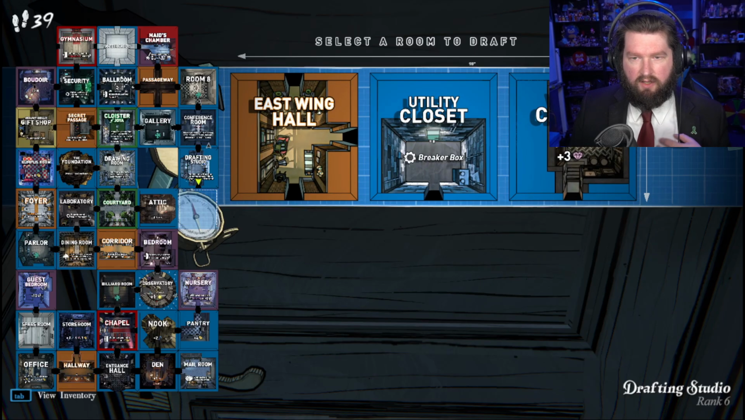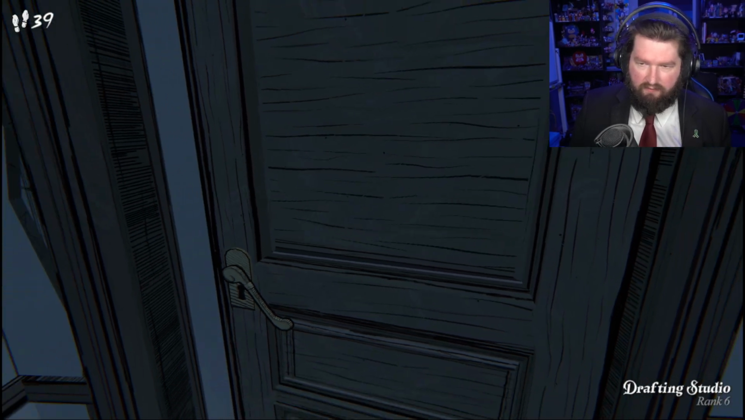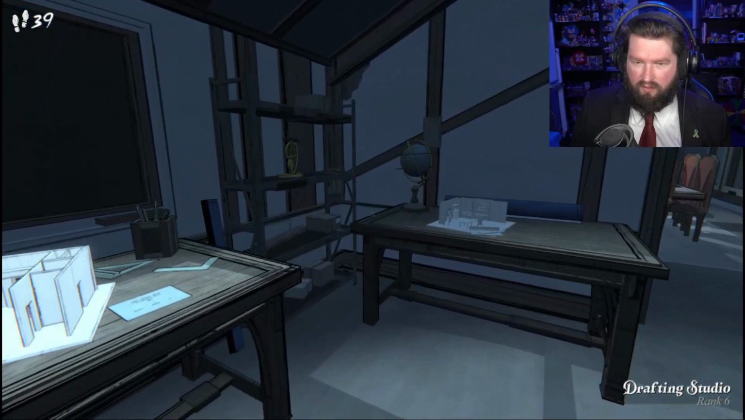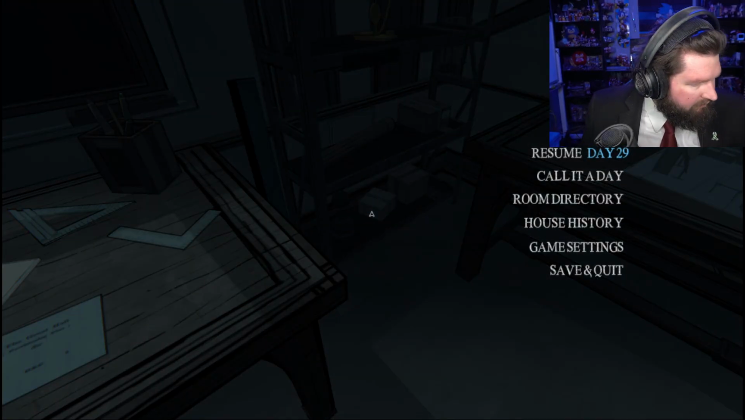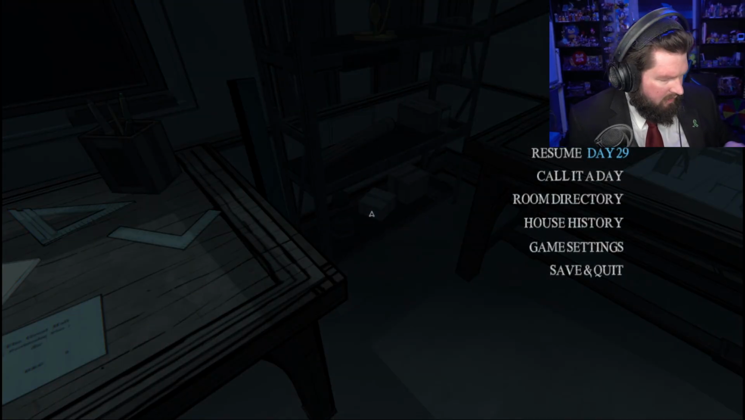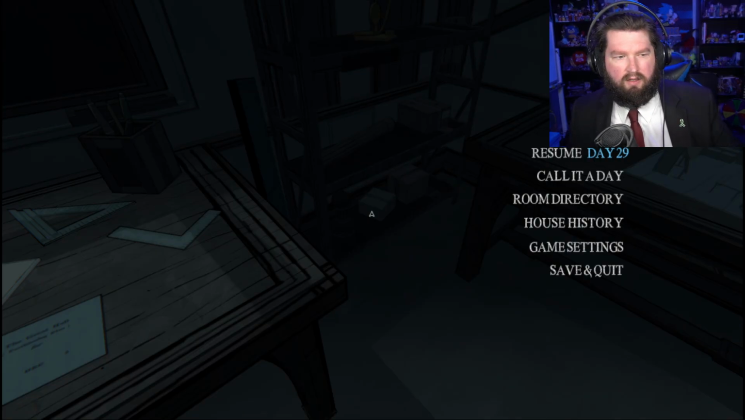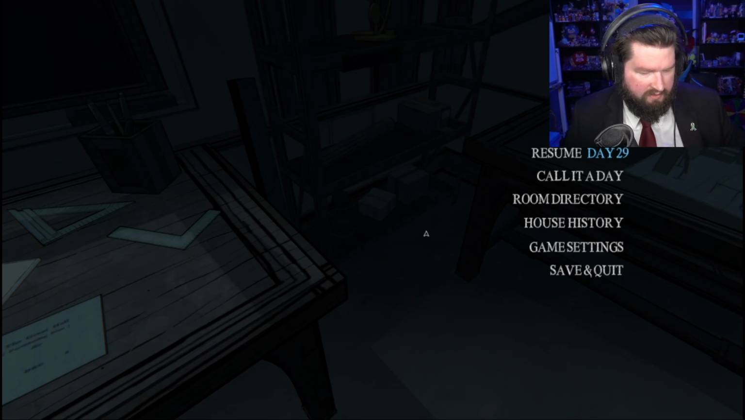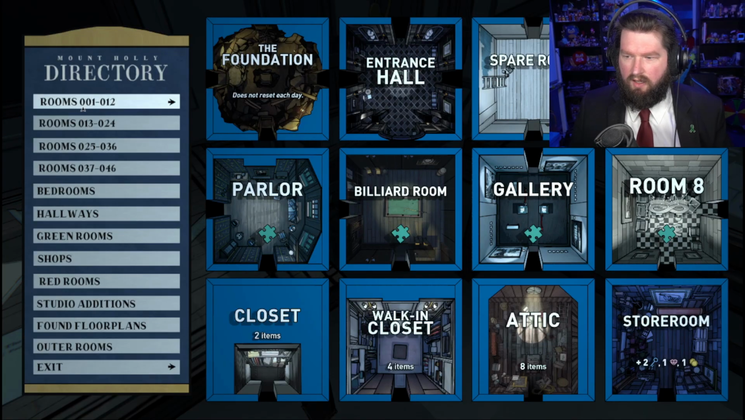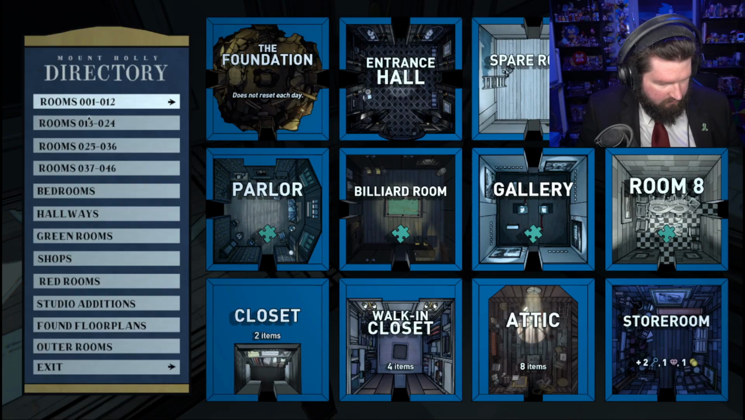If I do the East Wing Hall, I can go... Oh, I also need to check the drafting room for chess draft. Do I already have this one written down? I feel like I've got this down already. Drawing room. Drafting studio. Yes, I do. Okay. Oh, the ballroom also doesn't... What room is the ballroom? Room directory. Oh, room 8. Room 8 is room 8. That makes sense.